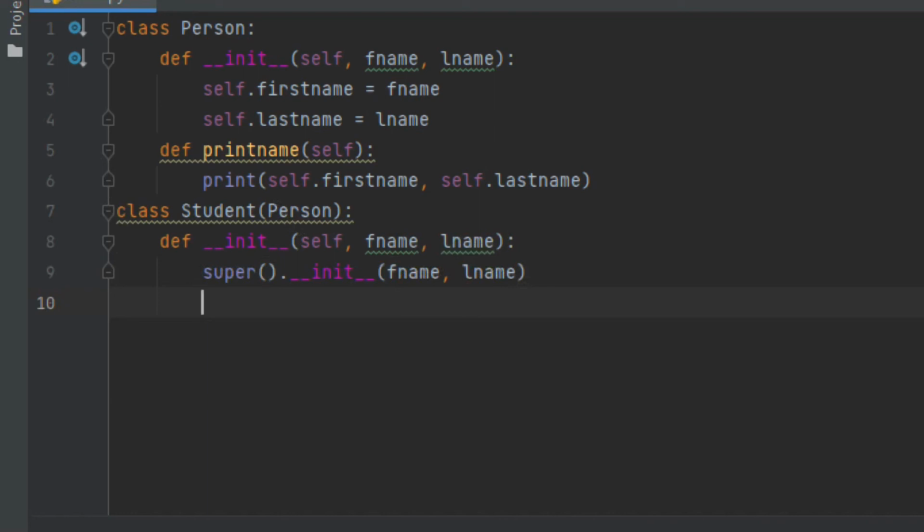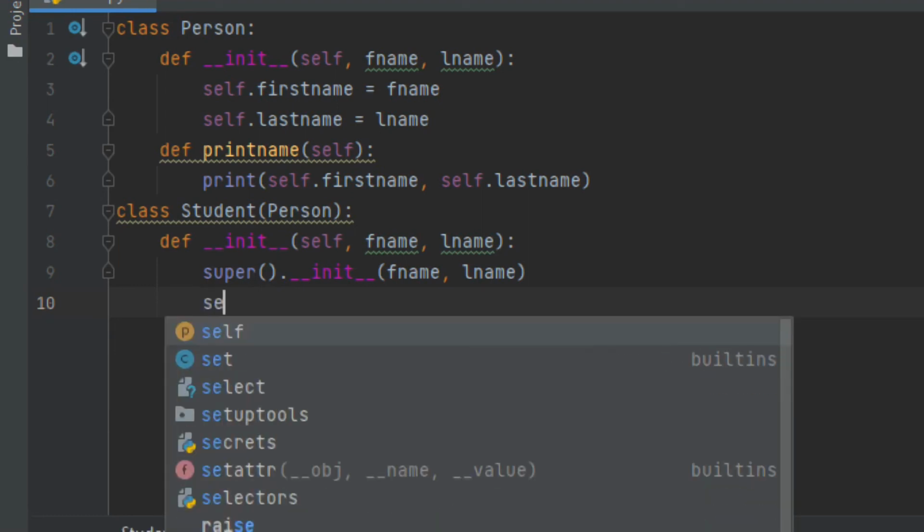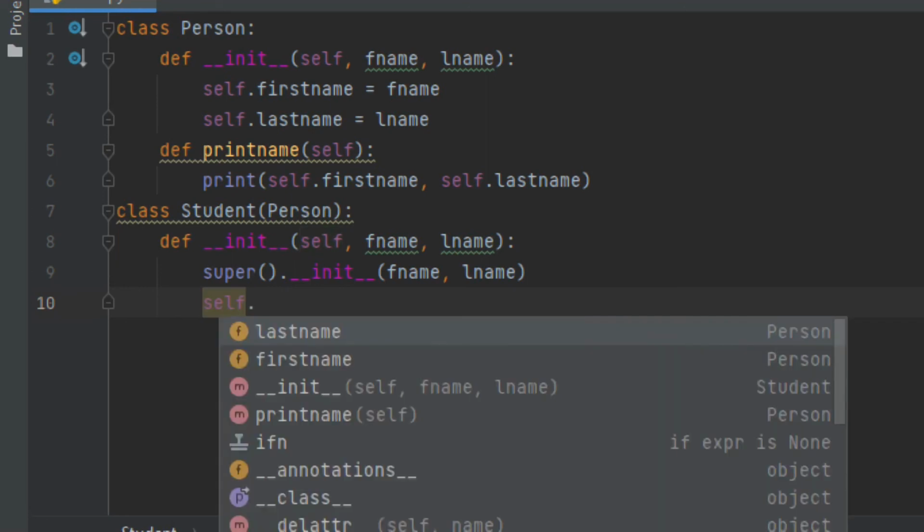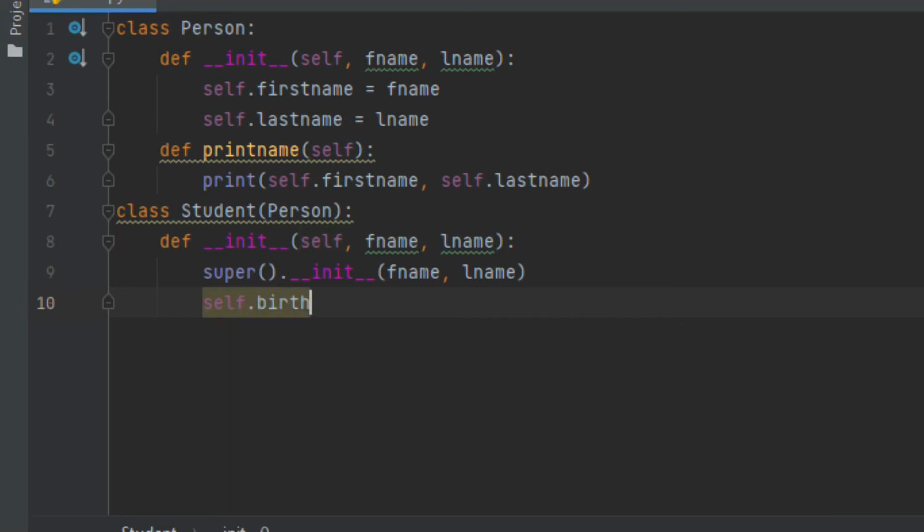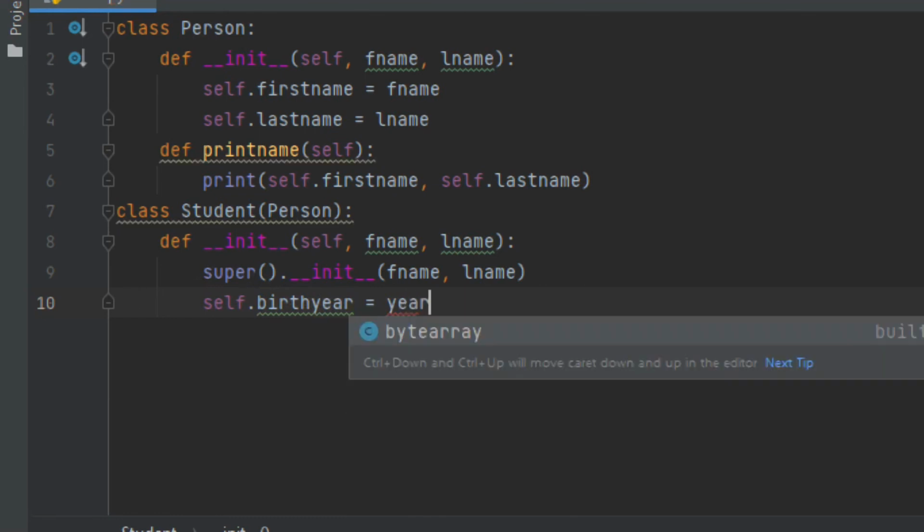Because I introduced it in the previous class, let me say self dot birth year again. But then I don't have to do that, let me just repeat. Then let me say birth year.